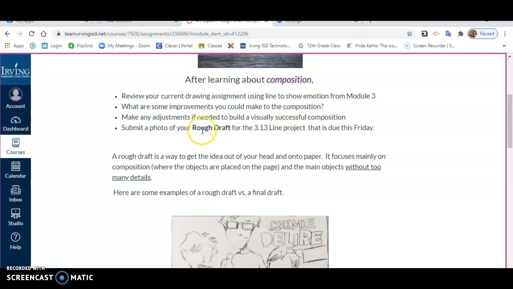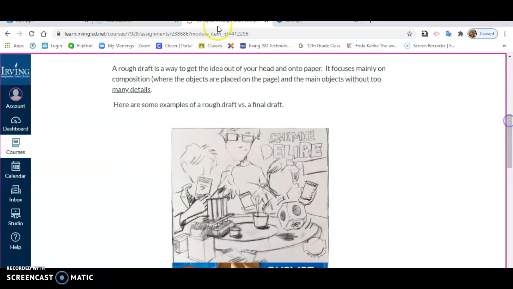And then just send me a photograph, a rough draft of your line project. So it's not going to be finished, okay? The rough draft is just a way to get the idea onto the paper. It's focusing mostly on the composition, where the objects are placed on the page. It's not looking at the details.